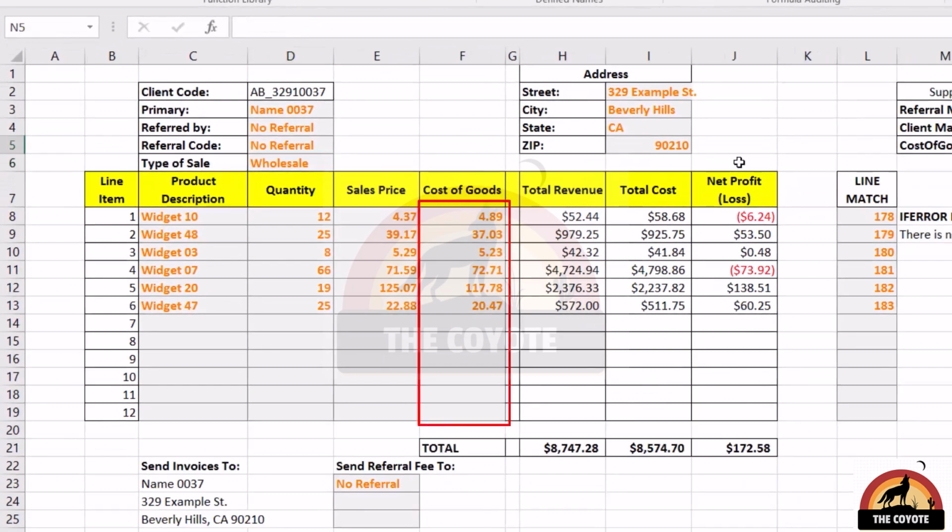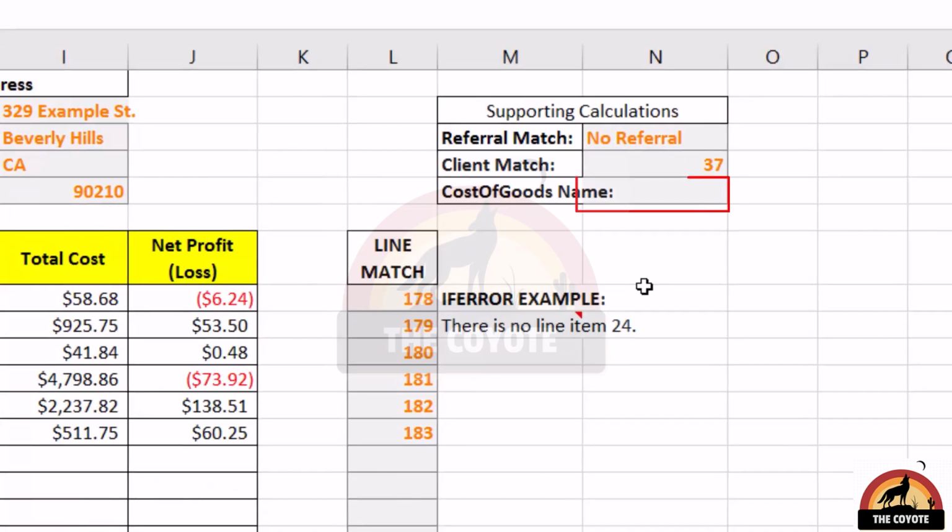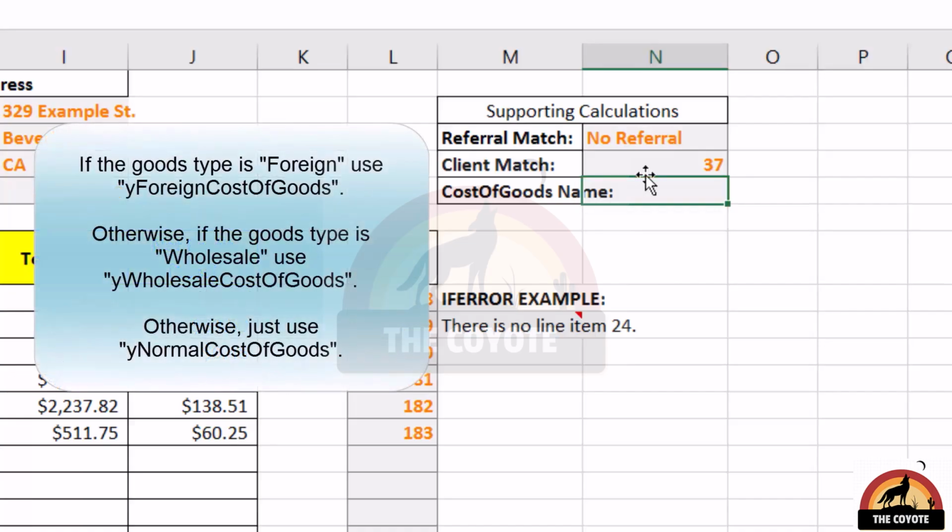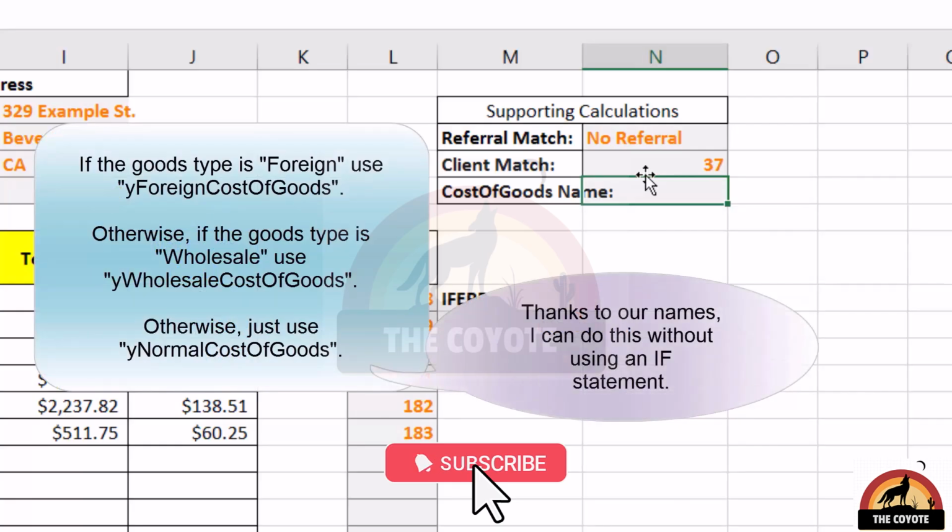There are 2 places to update now. The first is the cost of goods calculation, which I've added a supporting calculation to the right to calculate the cost of goods name. This is a fairly simple calculation that can say, if the goods type calculated in D is foreign, it is Y foreign cost of goods. If it's wholesale, Y wholesale cost of goods, and Y normal cost of goods otherwise.